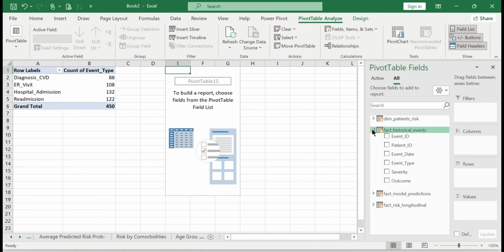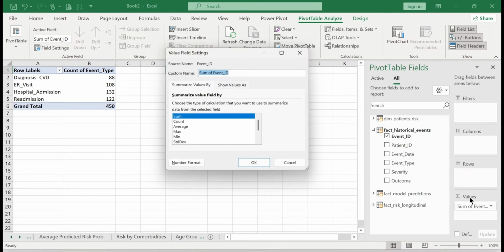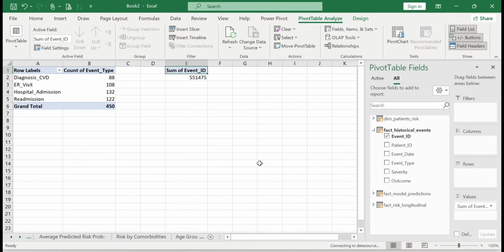For the total events, we have to drag the event ID into the values so that we can now click on the down arrow there, hit on the value field settings and click on count. Then I just have to hit on OK. Remember, it's now count of event ID. So the moment I click on OK there, I will basically have 450.